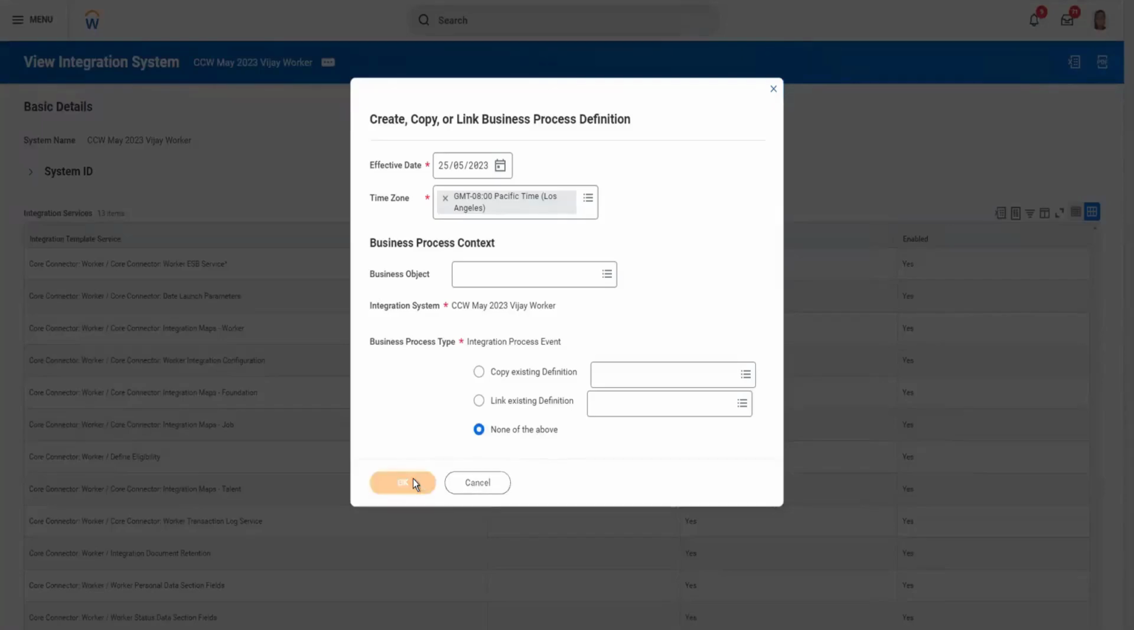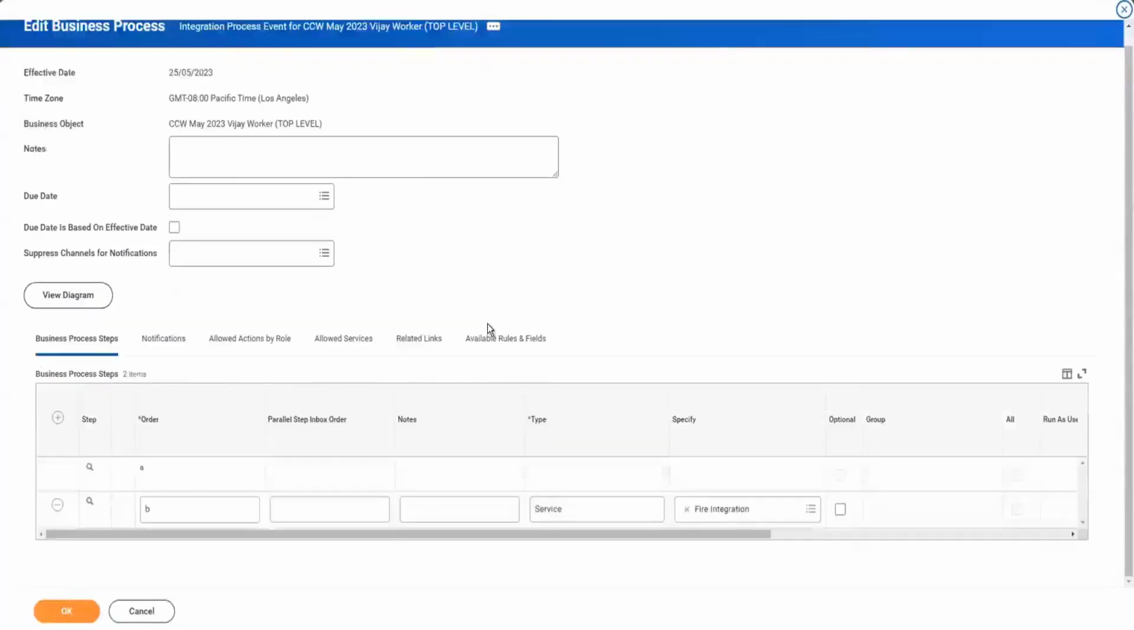So now there is an integration business process definition linked to my coordinator, worker, integration, and automatically it has created a skeleton business process definition. It has created a default initiation step, which is step A, and also created a step B, the service, as fire integration. This step B is automatically added because this is the integration that you created the business process from.